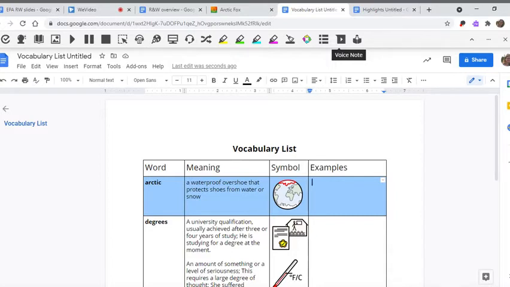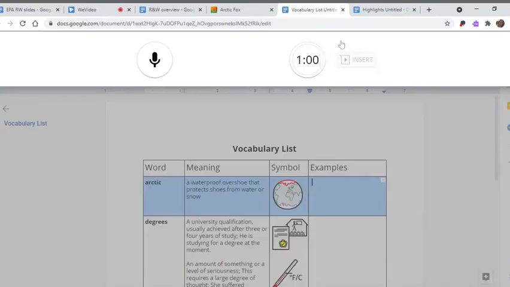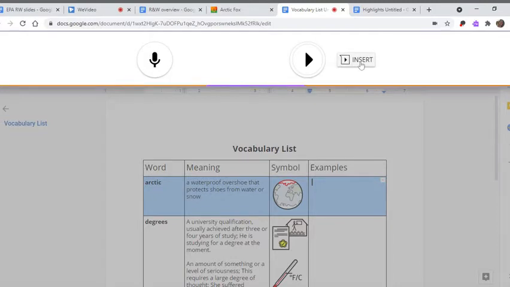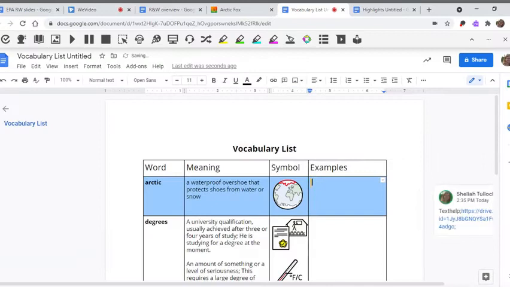So I could select the voice note, and it's just like having a voice recorder, and everything that I say, up to a minute long, it will record my voice. I would love to see an Arctic fox. We can listen to it back if we want, and then we can select insert, and it will become a comment box over to the side of the screen. So this could be a very good feature for students.